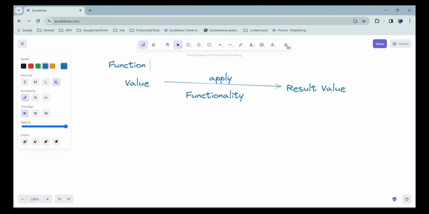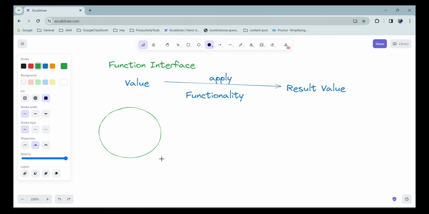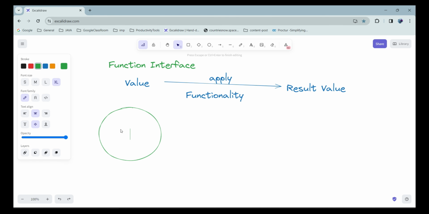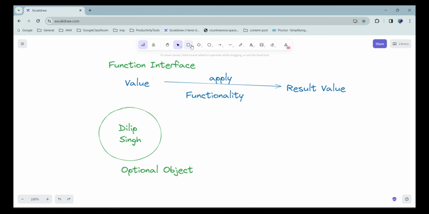Now, as part of the map method, for example, assume I have an Optional object and inside that I have a value called Dilip Singh, an Optional of String data type. So internally you have a string value. I told you already, Optional can contain any other data type value. It might be other collection objects, any user defined class object, or any predefined object. So we can take anything.